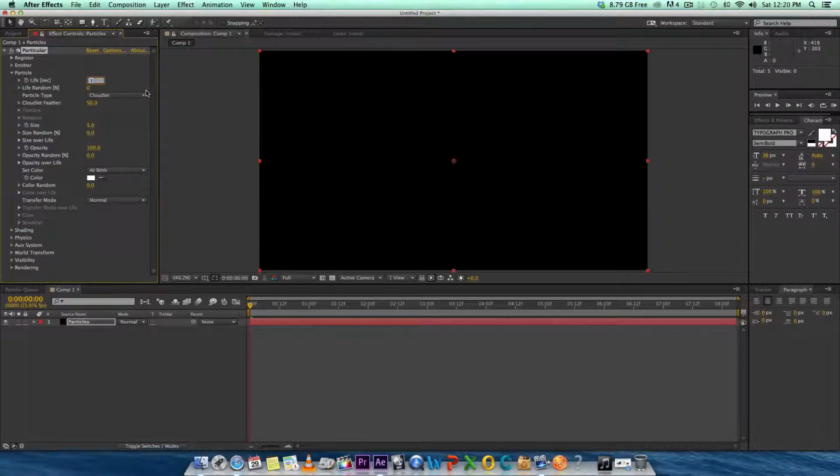And then for the life, I'm just going to set the life to 45. And also, we're going to bring the size down to 1.5. And then we're going to boost the size random to 100%. We're going to go to the opacity random, change that to 100%. And then we're done with the particle settings.